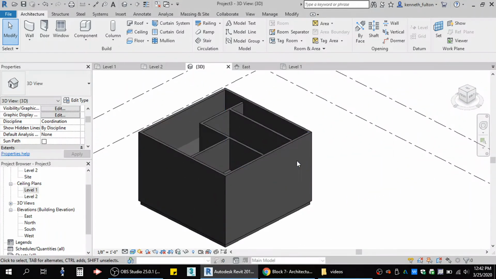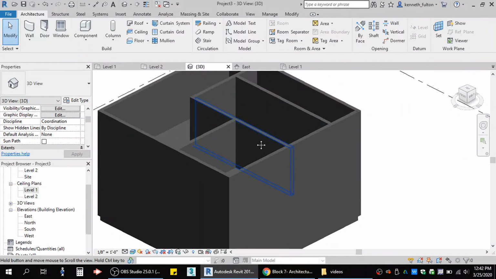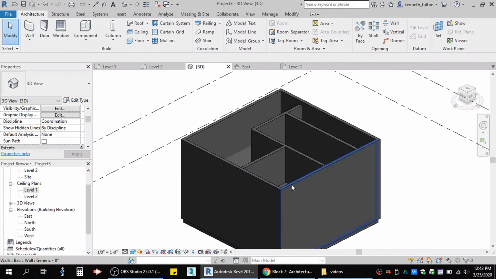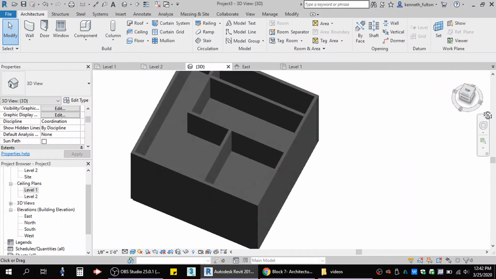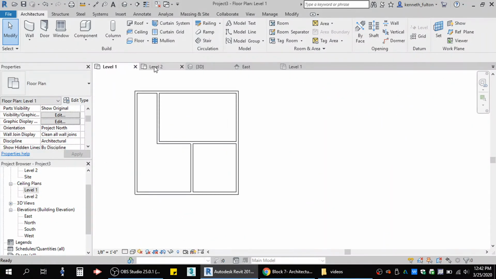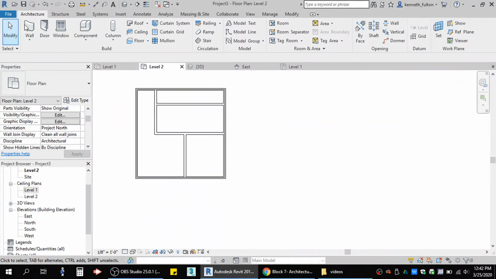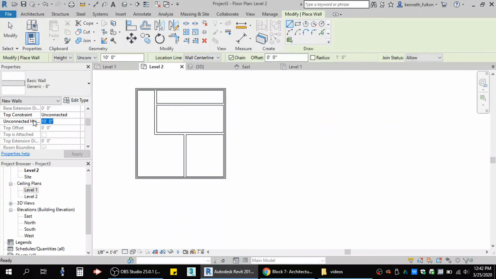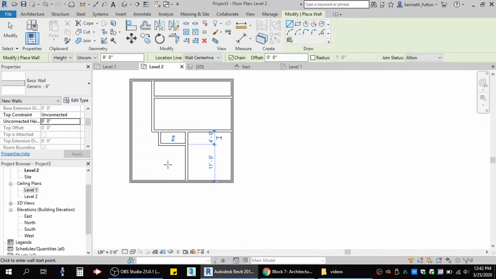I've got separate walls on separate floors. Level 1 looks like this, level 2 looks like this. Let's say I want to add another 9-foot wall here. Maybe this is a closet or something. Not really making anything in particular. But so now I have got some different things happening.